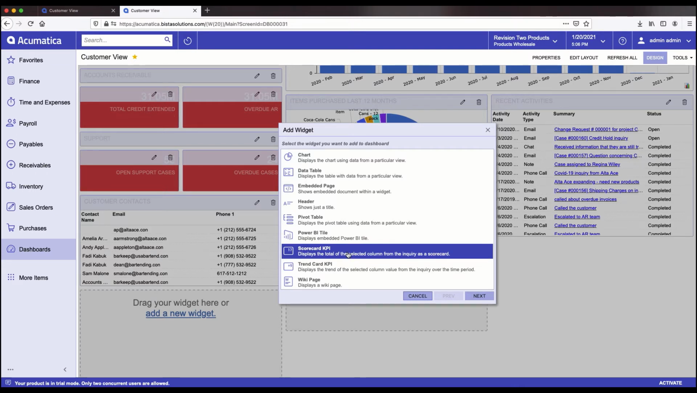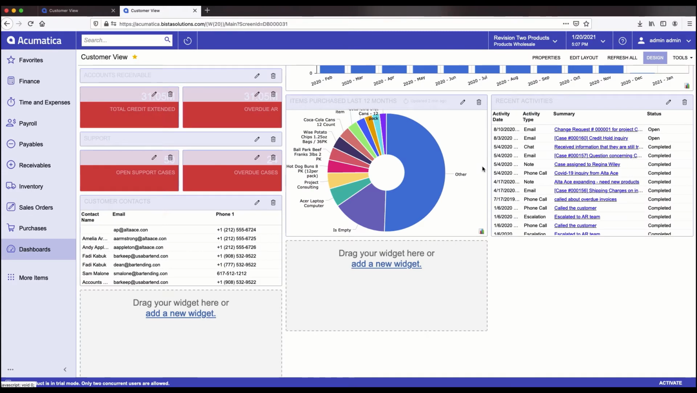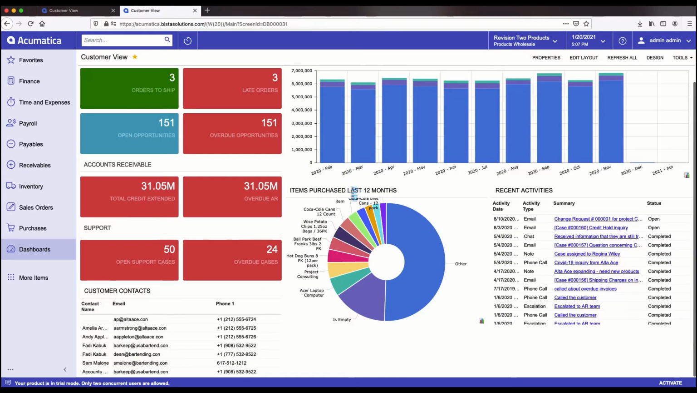So I can use this tool to configure and set up my own dashboard to look at the data which is available, in addition to the predefined role-based dashboards which are already present in Acumatica out of box. So what you see here is a chart, a data table, and a KPI which is available in the dashboard.